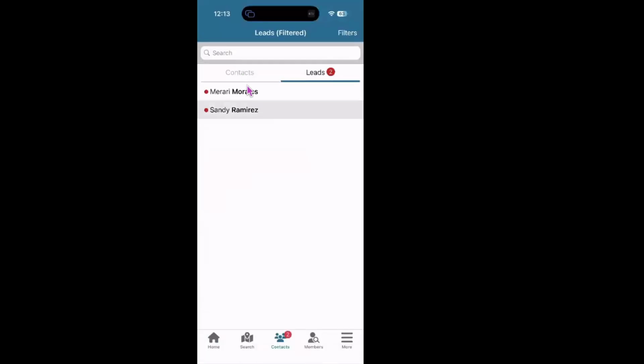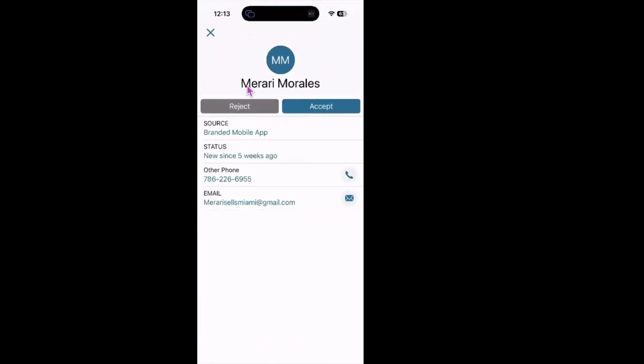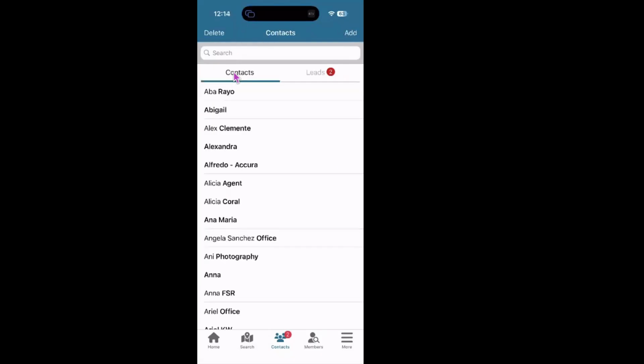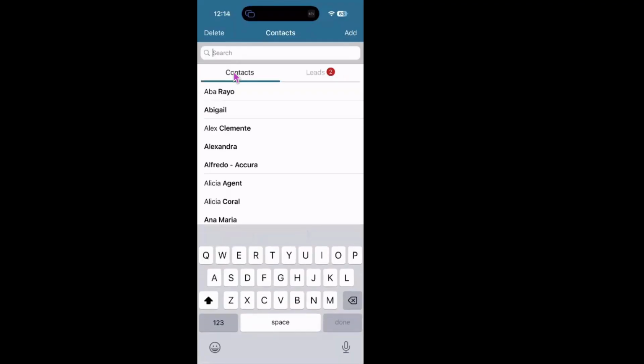I can tap on my other lead. It'll show me this person has downloaded my app 5 weeks ago. I can either reject or accept. I can call and I can email so I can follow up. And you also get that push notification that the system gives you. Once they become your contact, you can look up their activity. So let me look up a contact that has some activity in it.